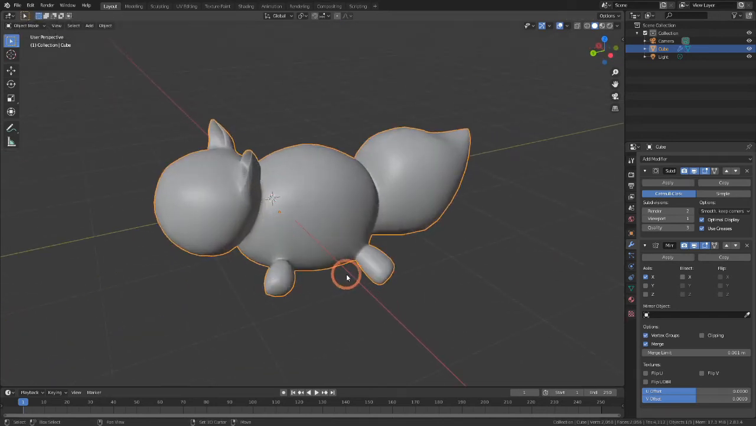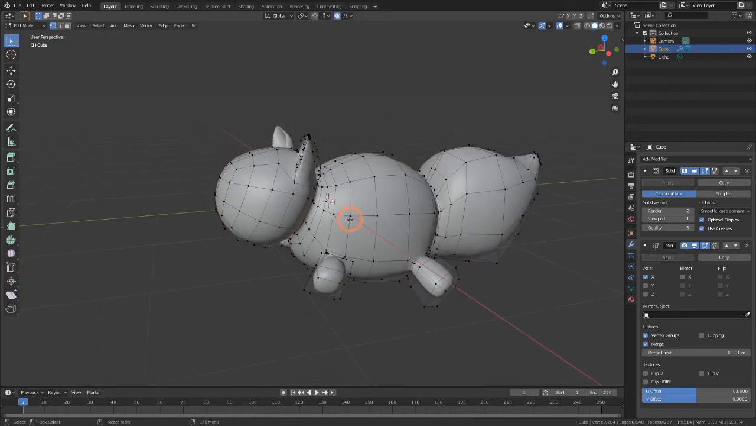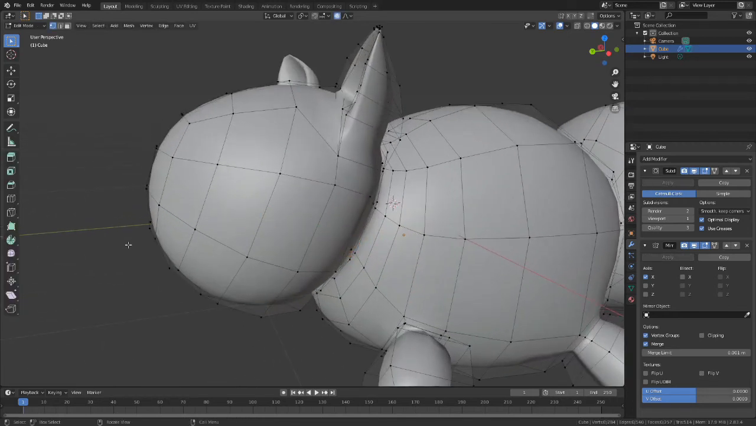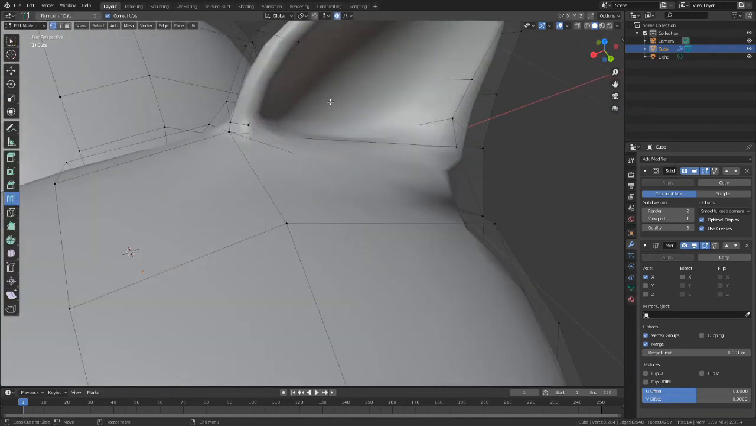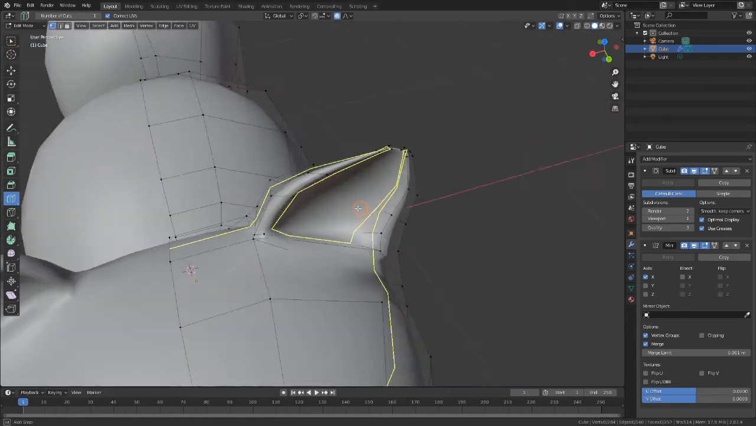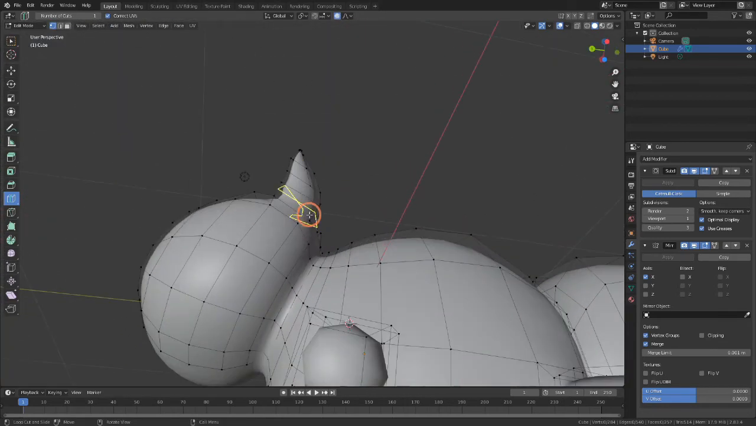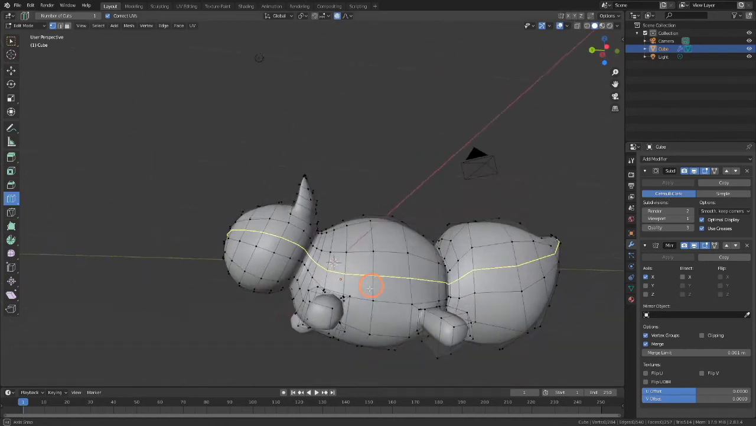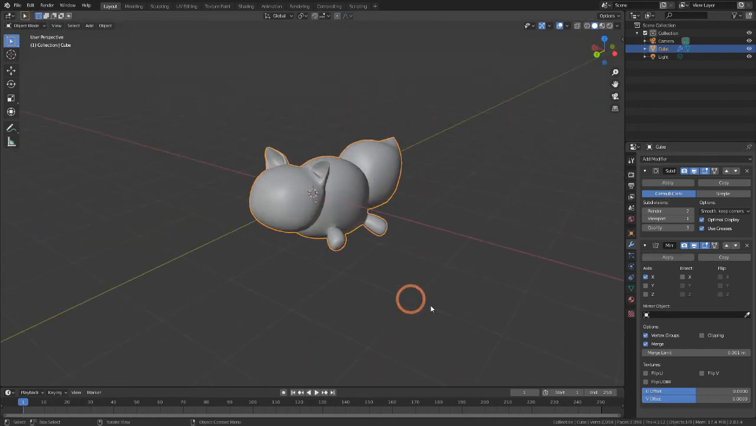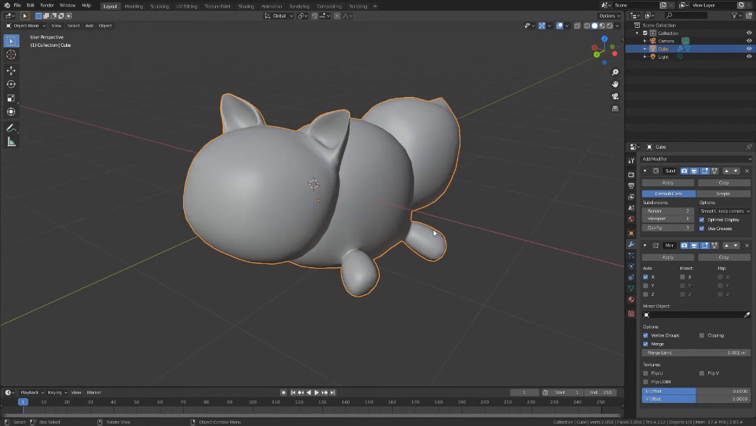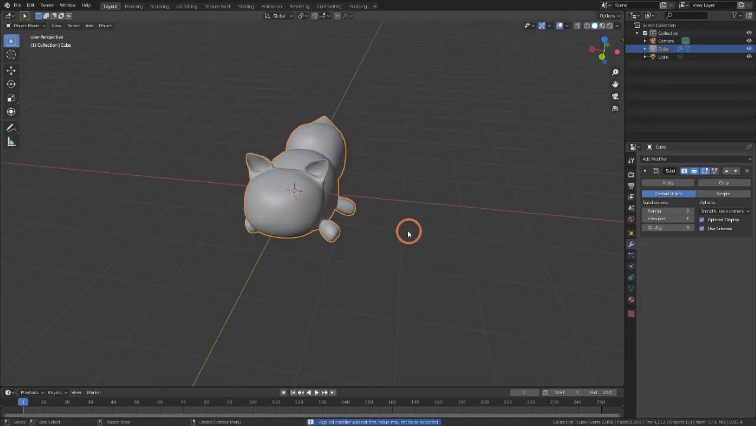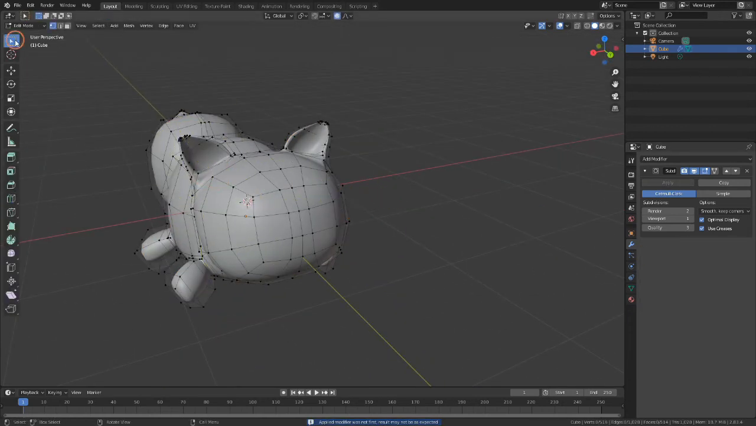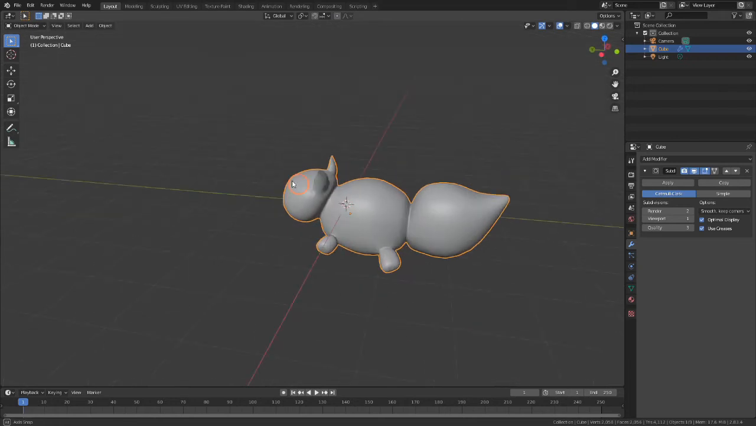Okay, so here's my model. Again, I can continue refining it. I can add some loop cuts in areas where I need some more definition. The closer together I have those loop cuts, the more defined it'll be, especially when I have my subdivision surface on. I can go in and apply my mirror modifier once I'm done with this, and then I can edit vertices on either side individually.